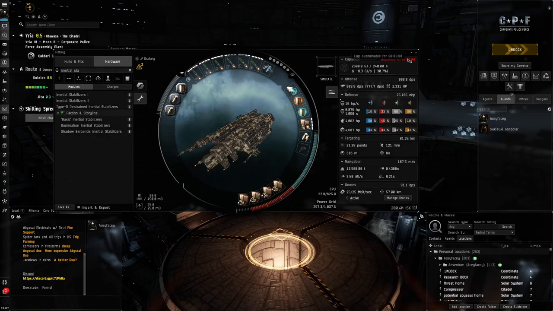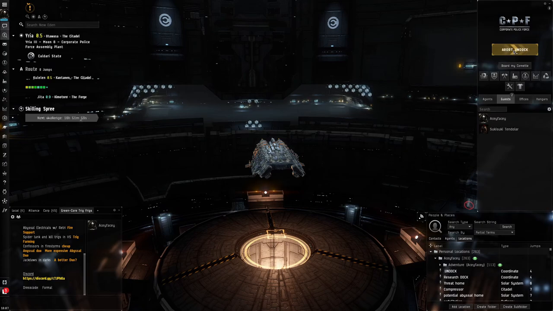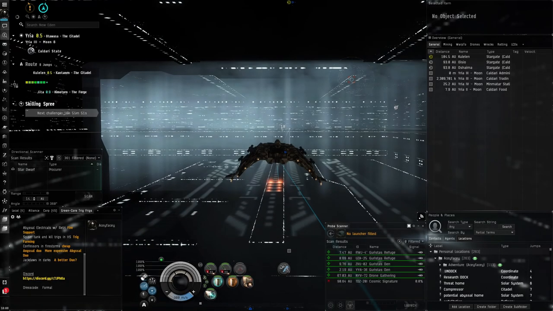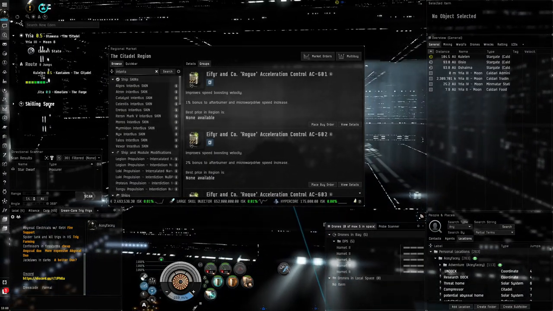There we go. So what I'm going to try here is to use the cloaking device to cloak so that they can't lock me up. And then I'm going to just slowly but surely cruise away, and then I'll warp out when I'm really far away from them. Let's just see now if there are any inertial stabilizers near.